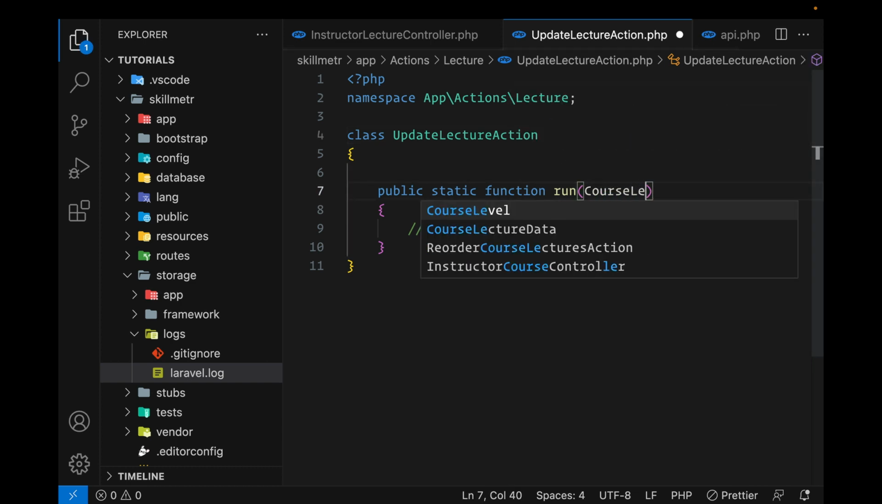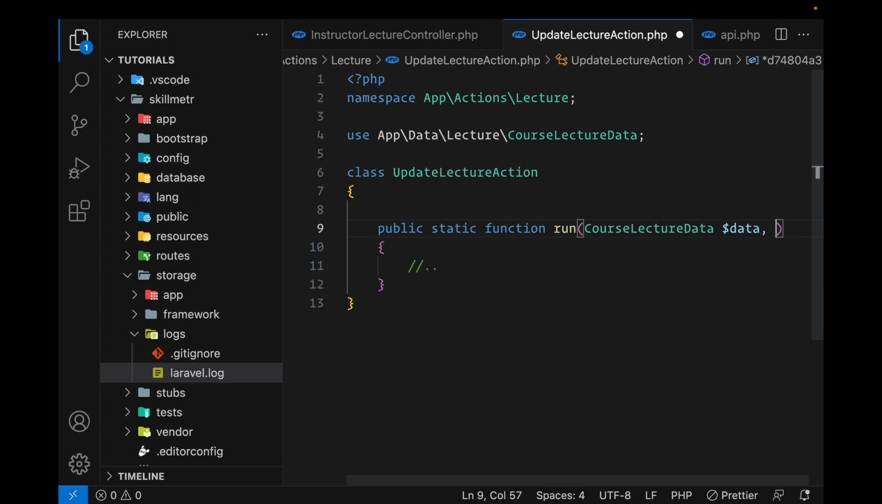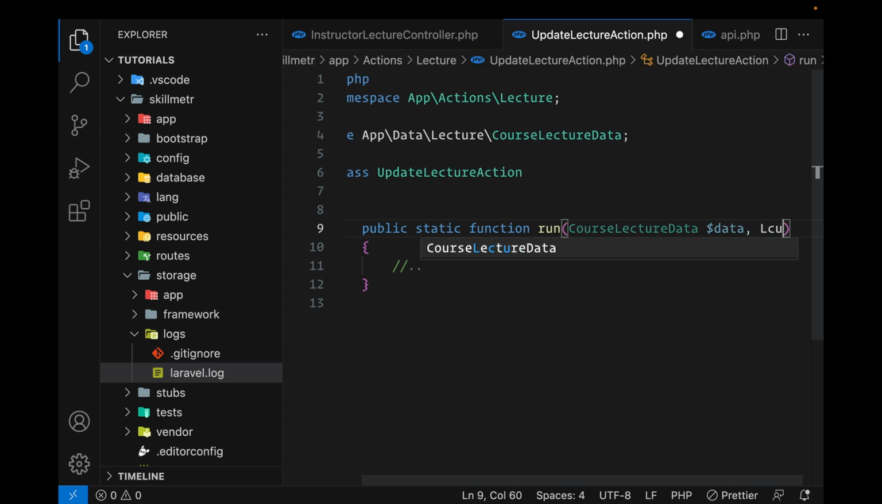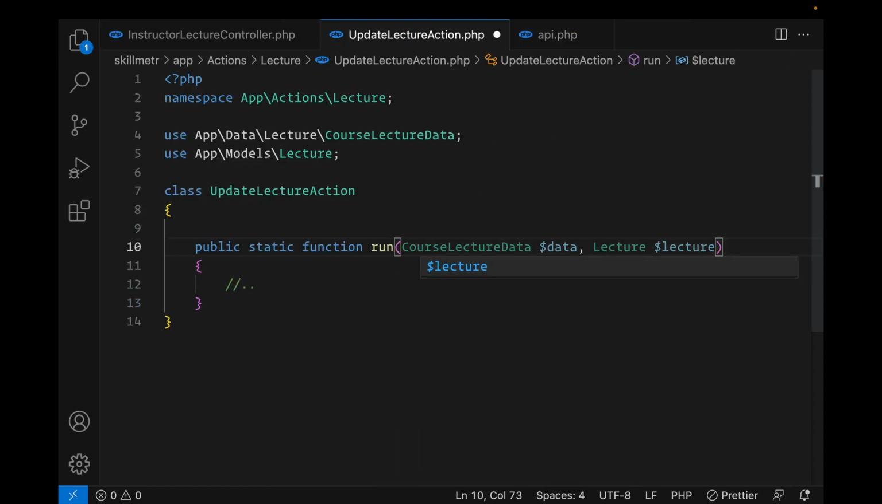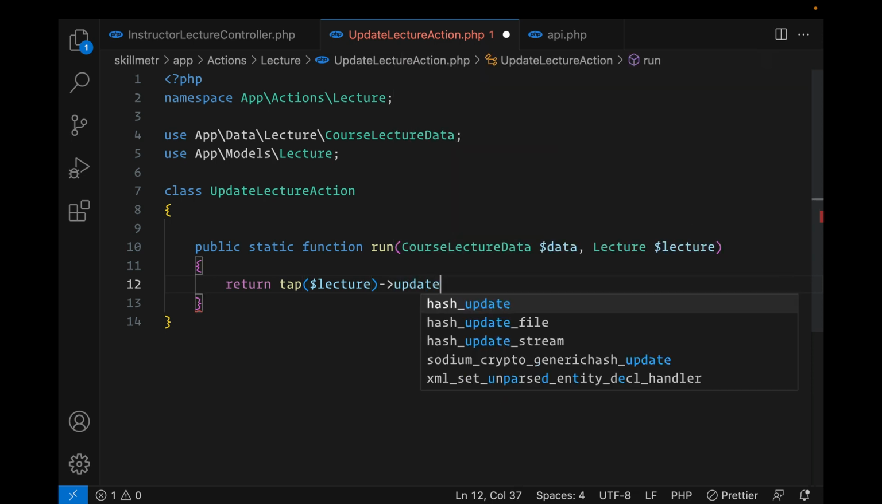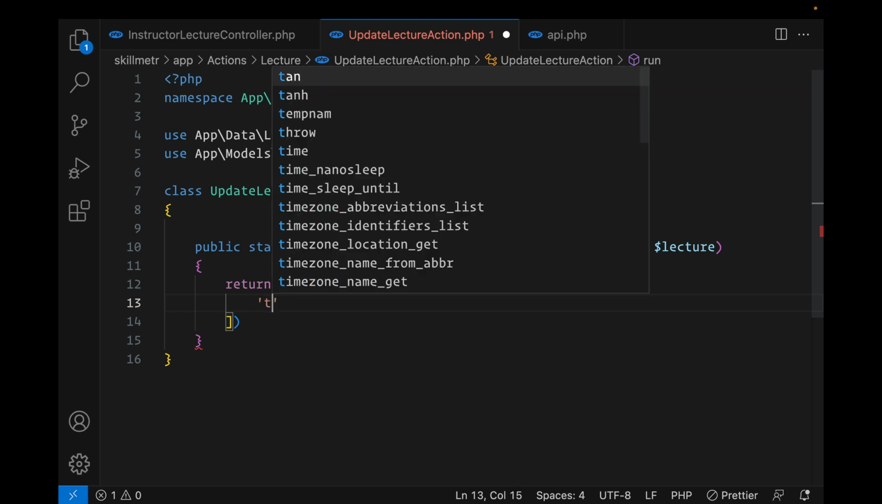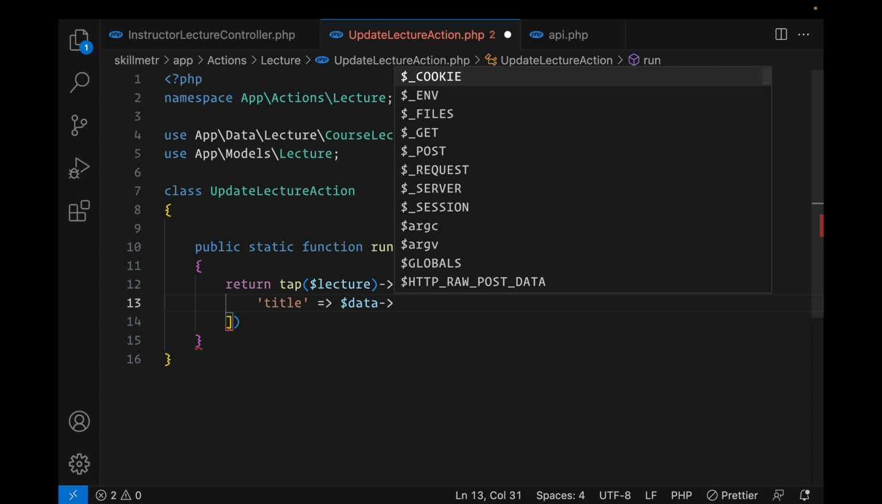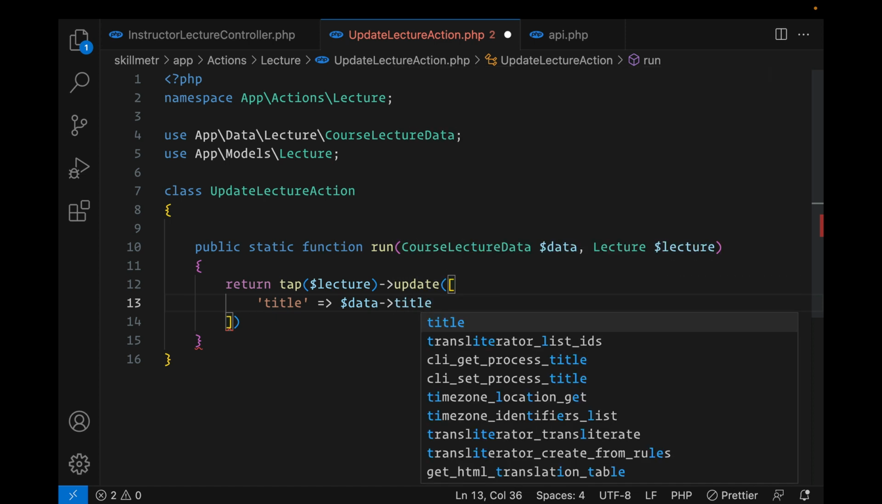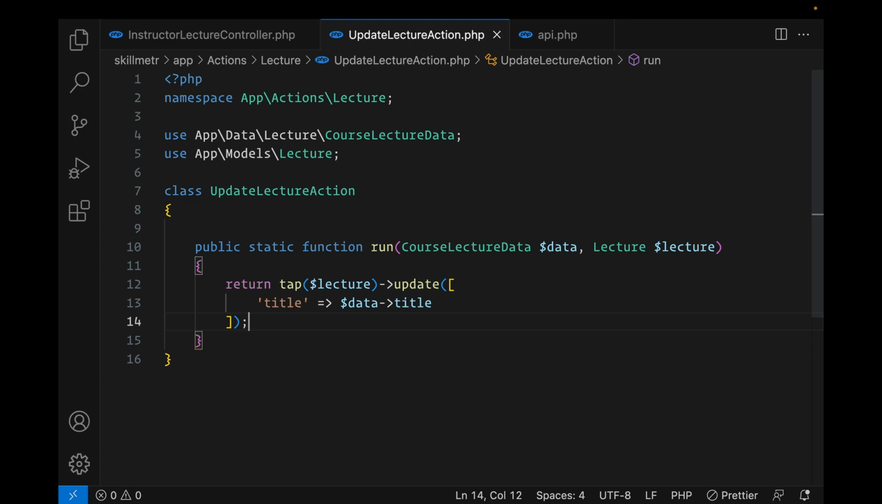So this will take the course lecture data, and it will also take the lecture that we're trying to update. Then in here, we just want to return tap again, like we've done in so many cases, so that we can return the updated object. And we update with the title. So the only thing we need in the update process is the title. Now later on, we'll look at updating the sort order through drag and drop, but for now, let's just do the basic update of the title.